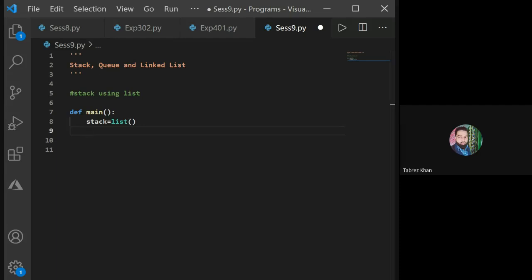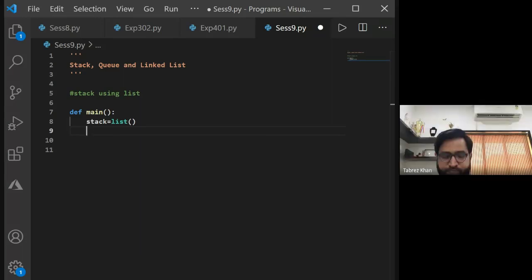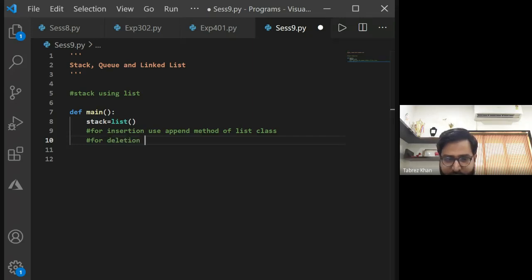What I can do here is simply say that for insertion, use the append method of the list class, and for the deletion, use the pop method of the list class.